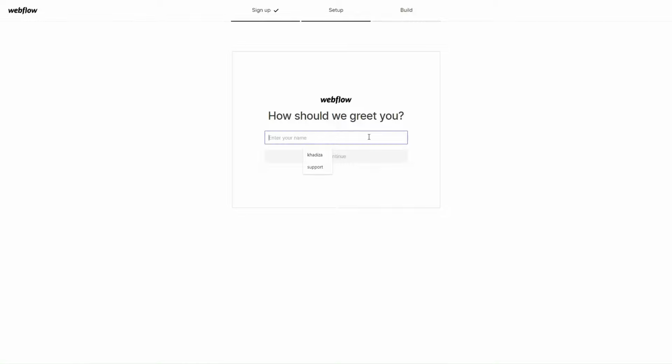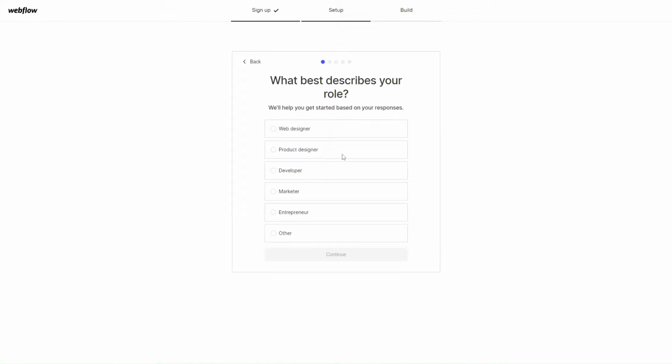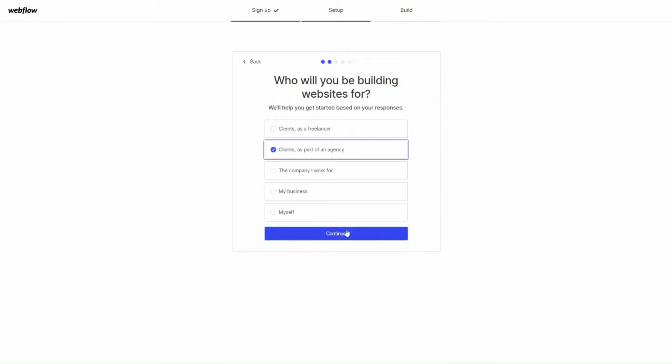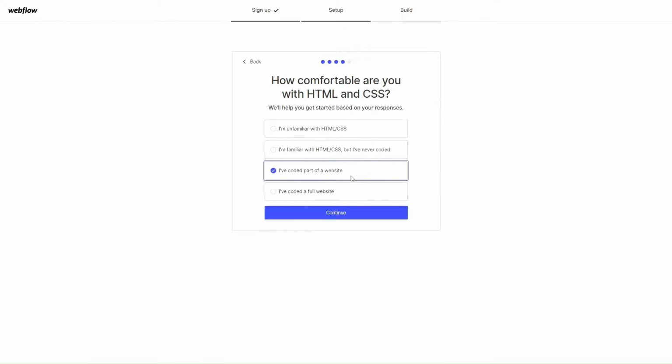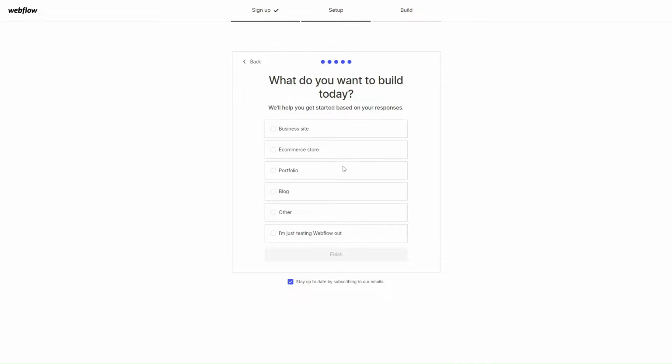And then once you set up with your email and password, you just want to continue with the setup process. You just want to give them your name and fill in the questions that they ask you below. You want to pay attention to this question here: what do you want to build today? You want to type in or select the type of website that you want to create, and that way they'll help you get started based on what you've selected. So for today's example, we'll just use an e-commerce store, and you can decide if you want to stay up to date by subscribing emails or not, and then just click on finish.